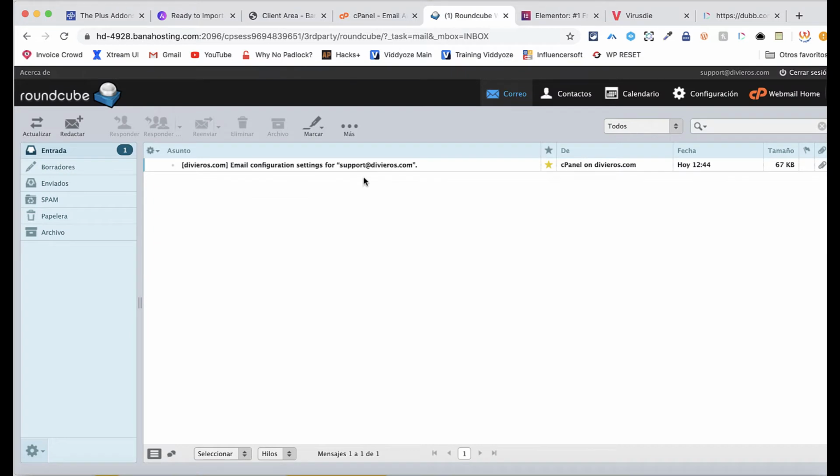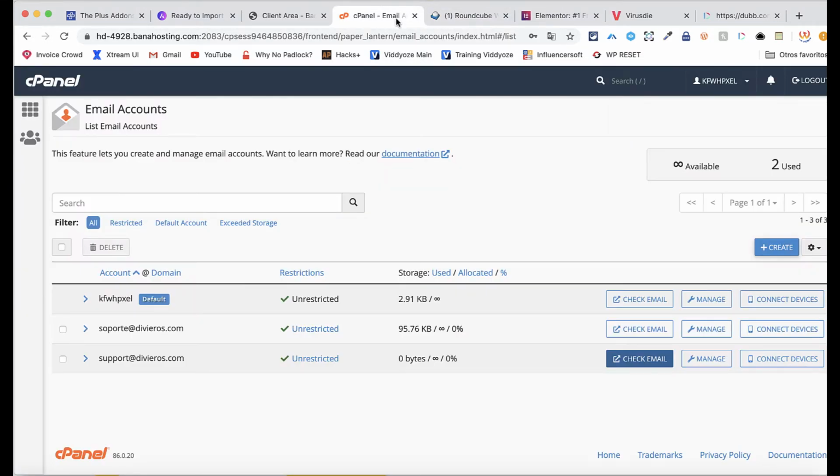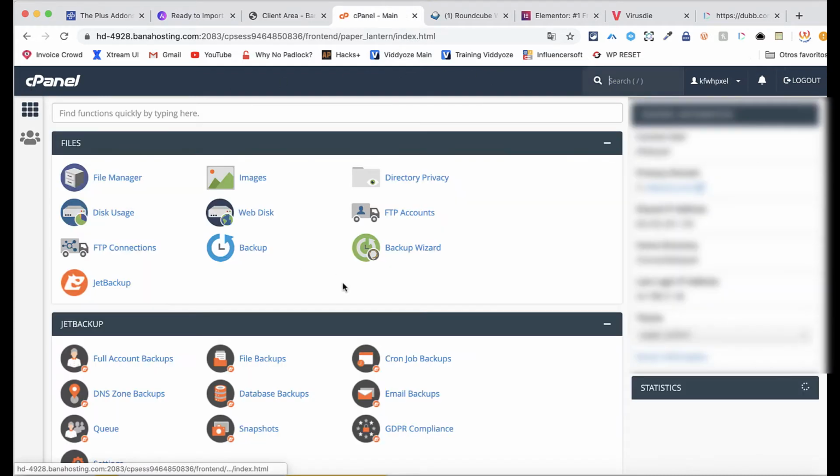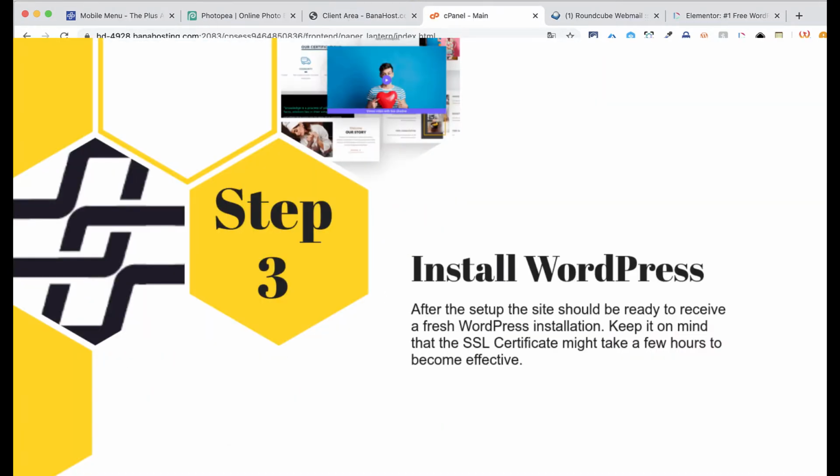So every single email that you are going to be receiving through support at dbieros.com is going to come into this mailbox. All right, so that's how simple it is to create an email account in your cPanel. Let's start with the WordPress installation.